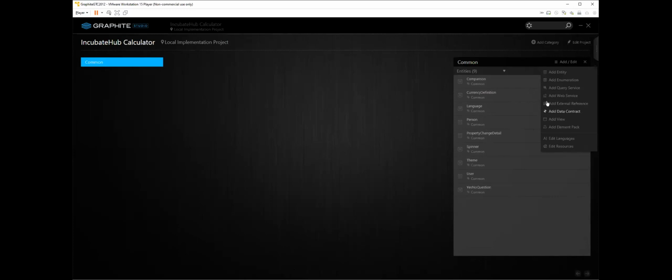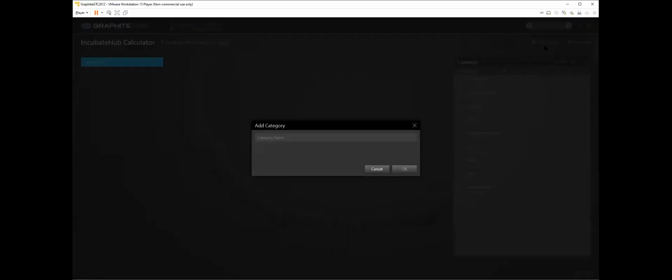This is a data contract. So a data contract is nothing but an entity that does not need to get saved to the database. A view is your web page. An element pack is a collection of widgets that keep repeating in every page. You'll create an element pack and reuse it. So now with that, let's go create our first category. I'm going to call this financial.